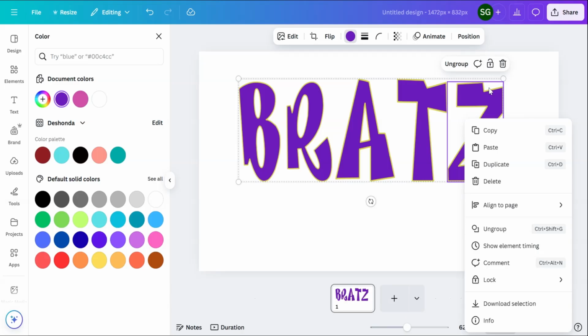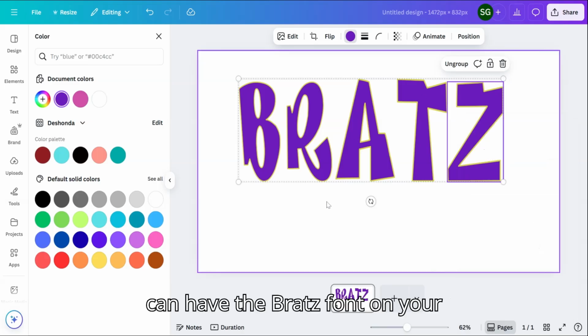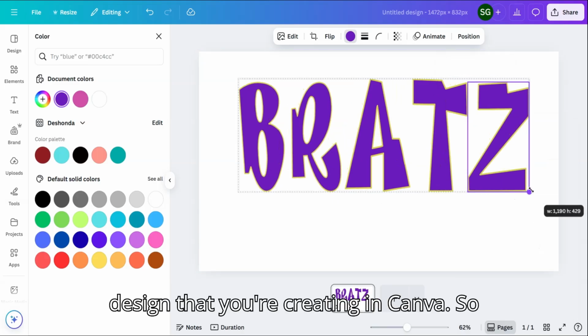Now, this is how you can have the Bratz font on your design that you're creating in Canva.